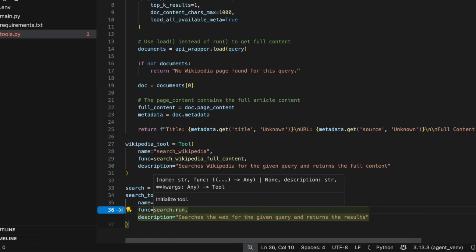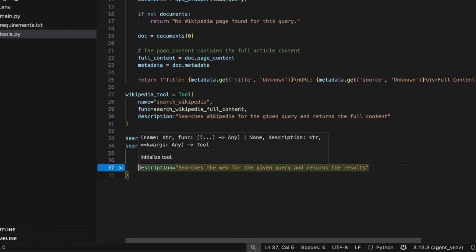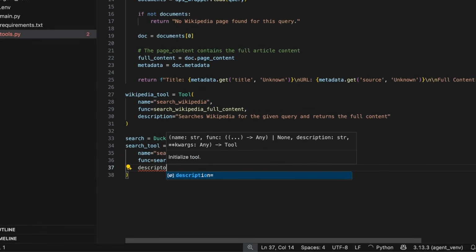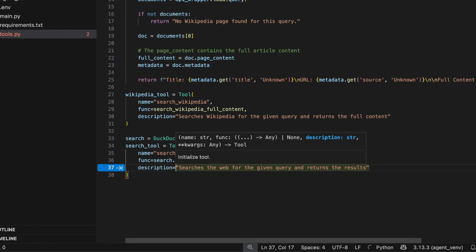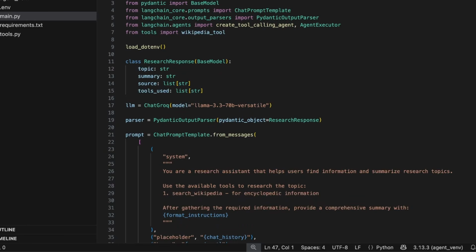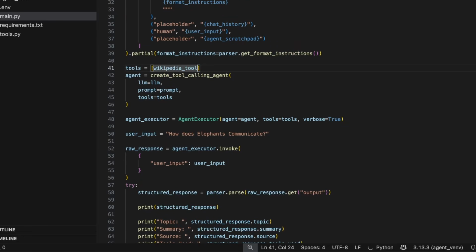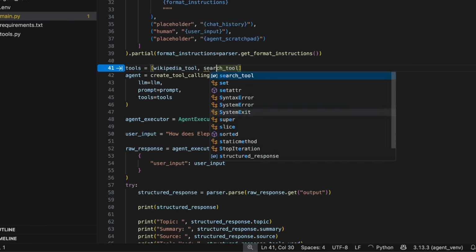And the func again, search.run. Do not call the function, just pass the function. And the description, we can use the one that is being suggested here: searches the web for the given query and returns the results. So that's it. We just created another tool. Now go back to main.py. Let's import the new tool that we just created, search tool. And now come to the tools section and let's use the search tool here.